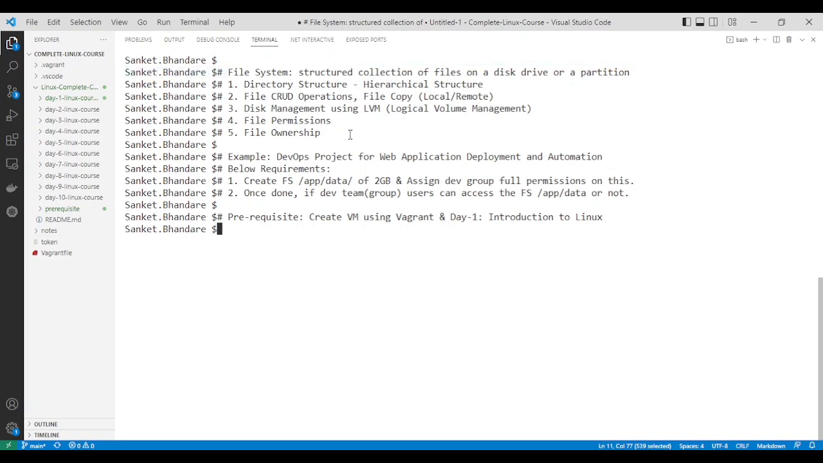So what is a file system? A file system is nothing but a structured collection of files and directories on a disk drive or partition. In Windows operating system, we have local drive C, local drive D. Those are partitions available on Windows. Similarly, in Linux operating system, we have file systems or partitions available.